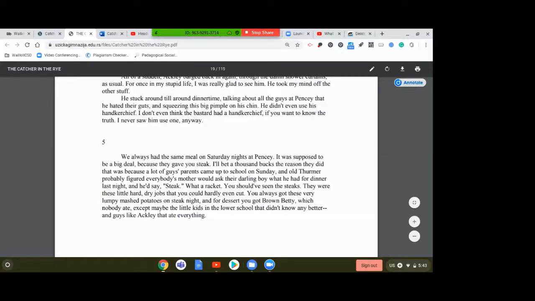Old Thermer probably figured everybody's mother would ask their darling boy what he had for dinner last night, and he'd say steak. What a racket. You should have seen the steaks. There were these little hard, dry jobs that you could hardly even cut. You always got these very lumpy mashed potatoes on steak night. And for dessert, you got a brown Betty, which nobody ate, except maybe the little kids in the lower school that didn't know any better, and guys like Ackley that ate everything.